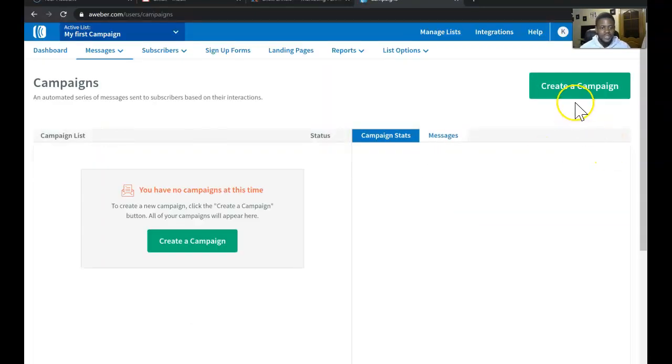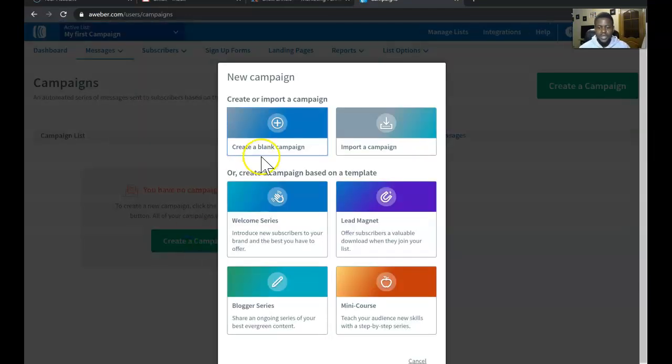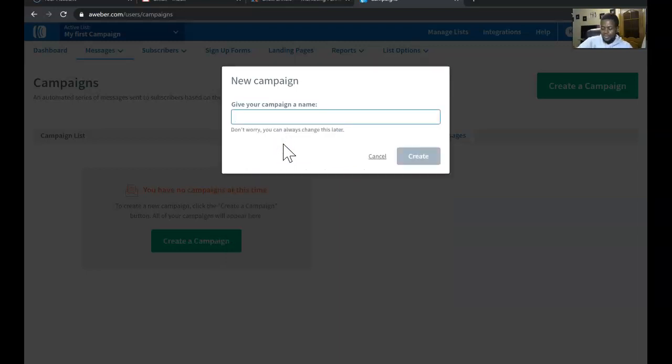So now let's click on campaigns. Now you want to create a campaign, you can click here or you can click here. So you click on create a campaign. You can create a blank campaign, or you can import a campaign, or create a welcome series, lead magnet. Choose any one, but let's just start with create a blank campaign. Give your campaign a name, my first campaign. Okay, create.